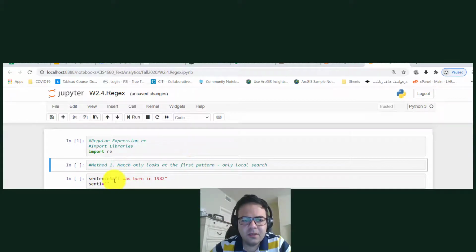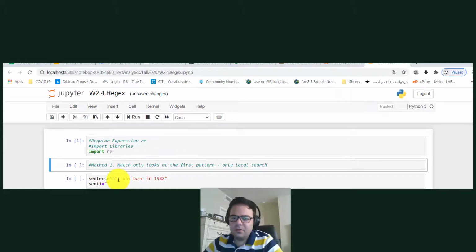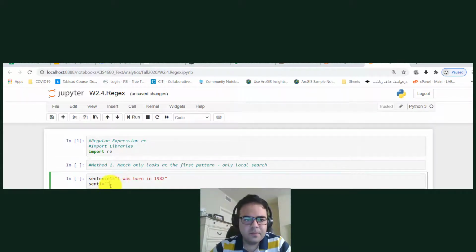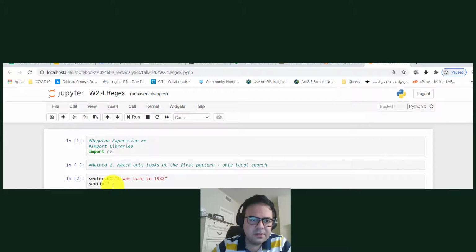Which means that it's a local search. The first time we see that pattern, it is going to return the result. And if it's a long text, it's not going to look inside the whole text. So let's create that sentence, right?